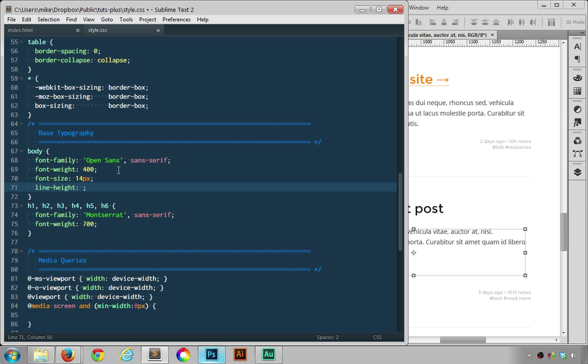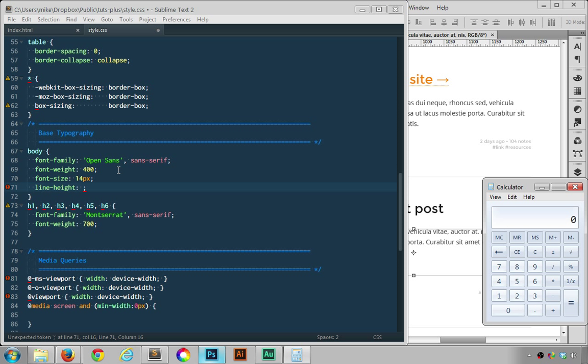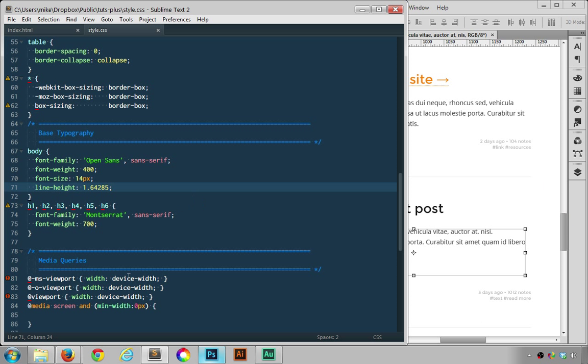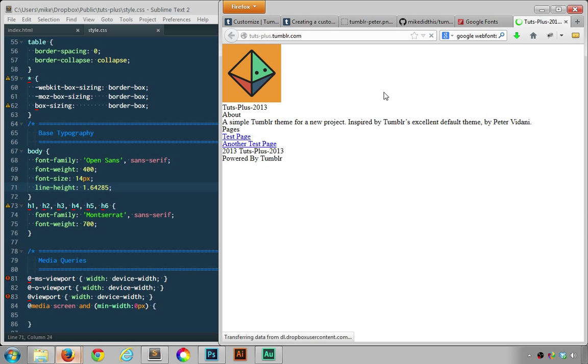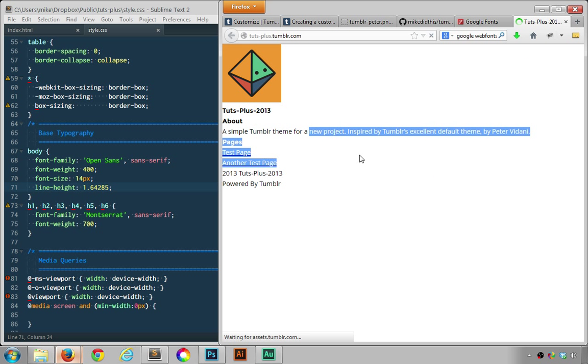Now, again, with the line height, I'm actually going to try and make this unitless. So 23 divided by 14 is 1.64. I'm just going to copy that and then just round it down to 5. There is some belief that we should be using unitless line heights. So there we go. And there we go.